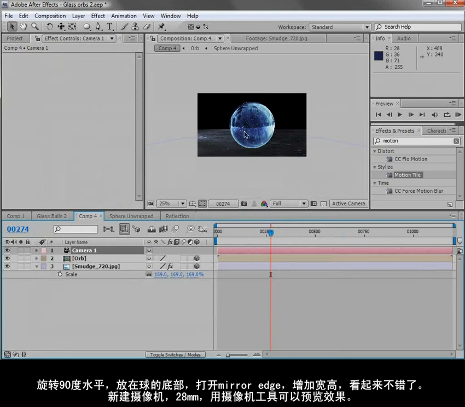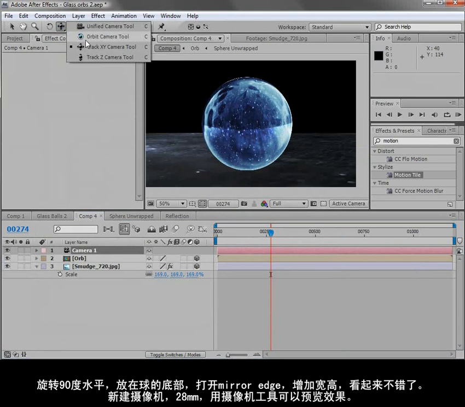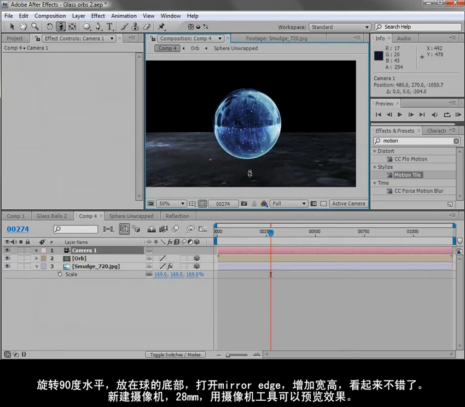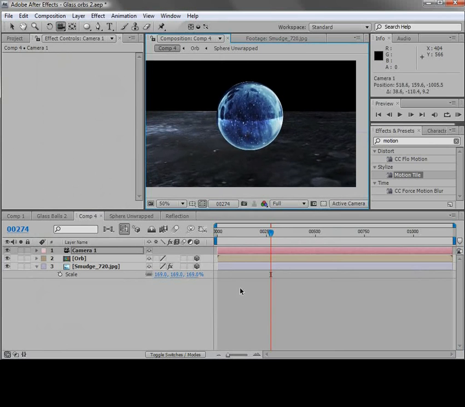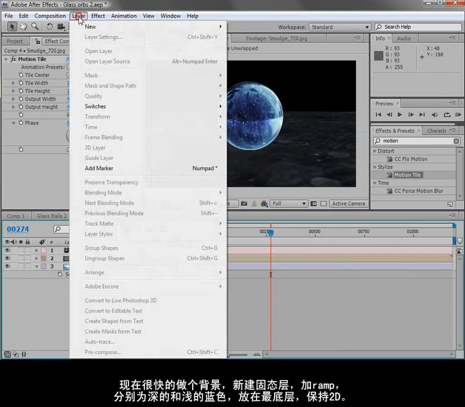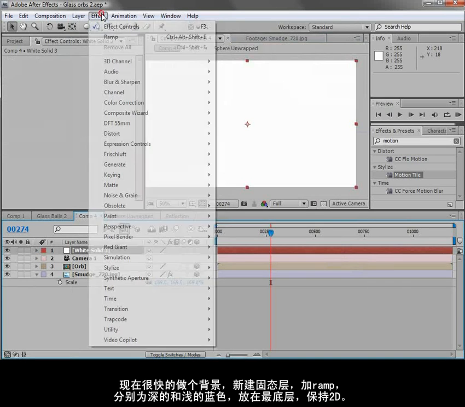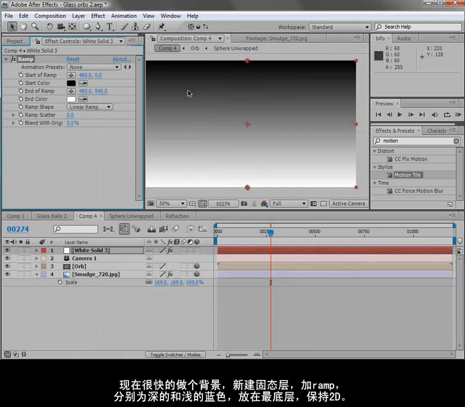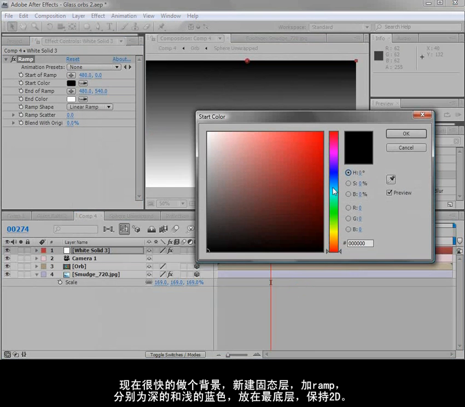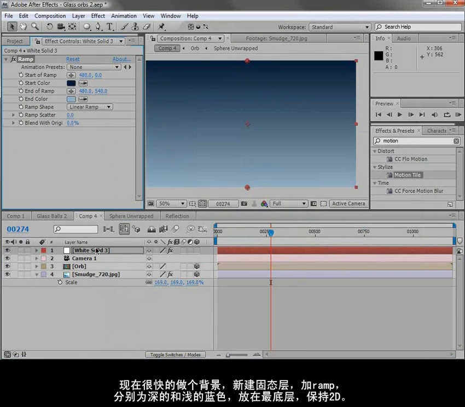And then we can use the camera tools here. We can back the camera up and we can orbit the camera. All that good stuff. Okay, let's make a quick background layer. So we'll create a new solid. We'll choose OK. We'll choose Effect, Generate, Ramp. And this creates a nice gradient. We'll do dark blue and sort of a light blue. And we'll put that at the bottom. We'll keep that as a 2D layer.